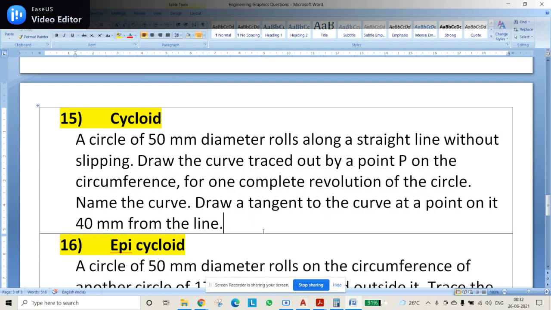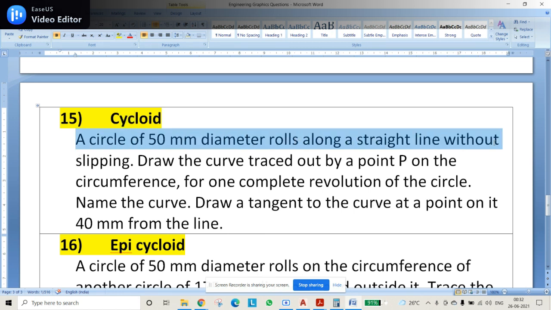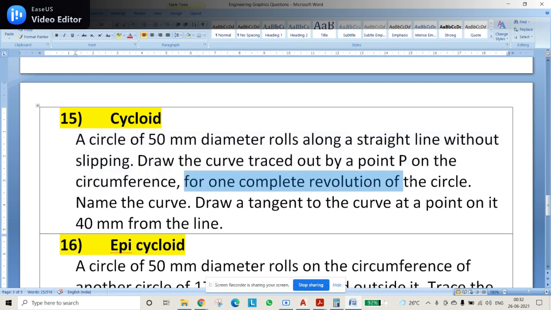Hi guys, in this video we'll try to see the construction of cycloidal curve. The question will be something like this. A circle of 50 mm diameter rolls along a straight line without slipping. Draw the curve traced out by the point P on the circumference for one complete revolution of the circle.